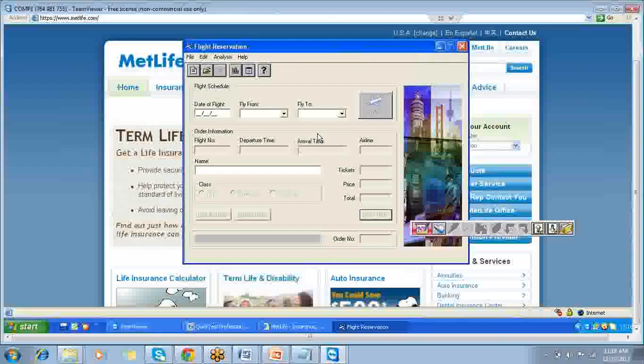I hope everybody knows what is the Windows and web-based application. Web-based, which could be accessed over the internet. Windows, it is a standalone system which is installed on the computer. And then you need to enter your date of flight.